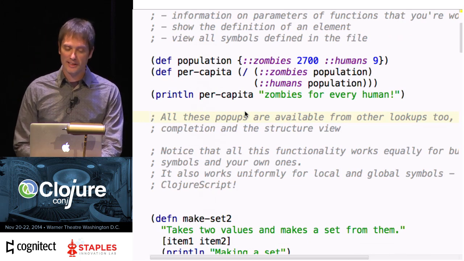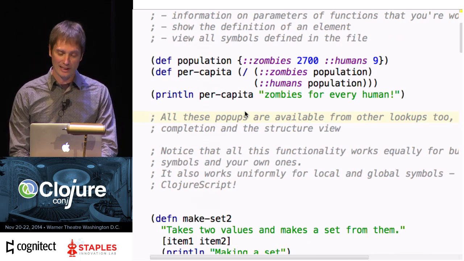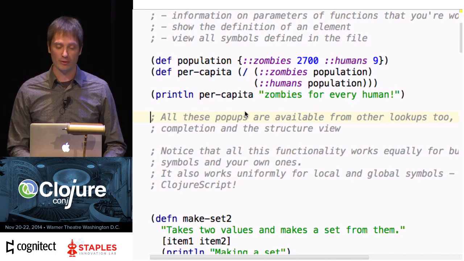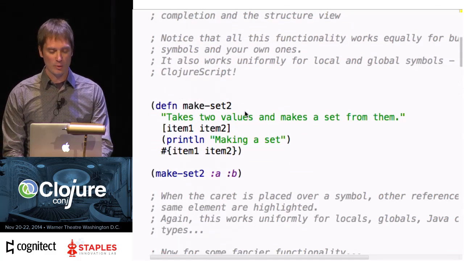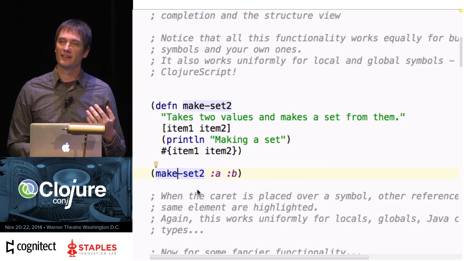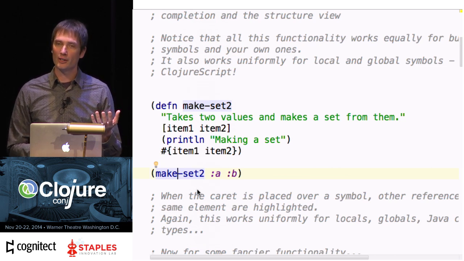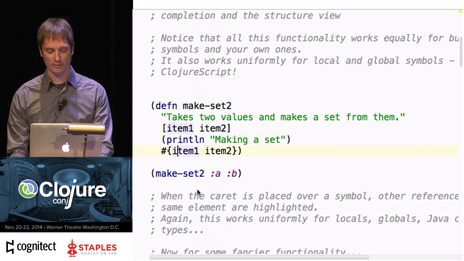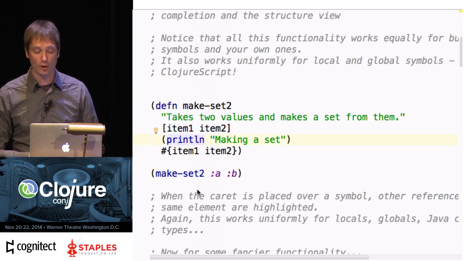So one great thing about indexing source is that all this works equivalently for local variables, for global variables. It's all just references. So one thing to notice is that when I have the caret over a symbol here, Cursive knows what it resolves to. So it will highlight the definition of the thing that your caret is over plus all the references. And again, this works for locals, for globals, things from Clojure core, anything.